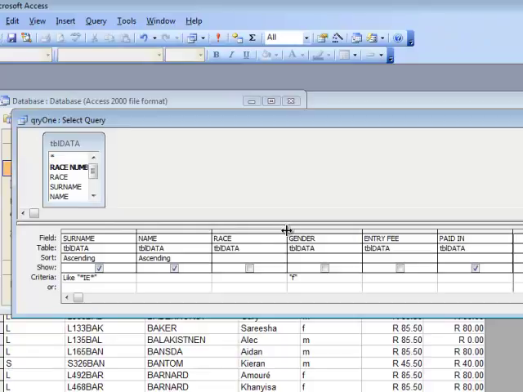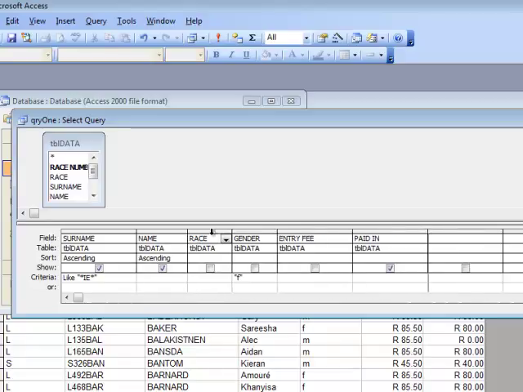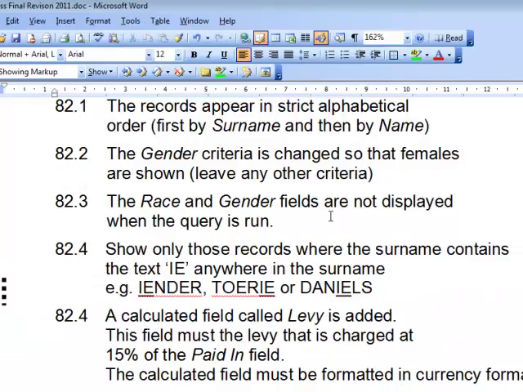I'm just going to make these a little bit narrower so I can work a little bit easier here. Here we go. There's the entry fee field. What do they want this to be? It must be 15%. There's a new field called levy.